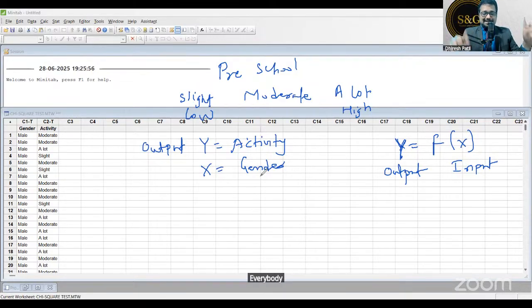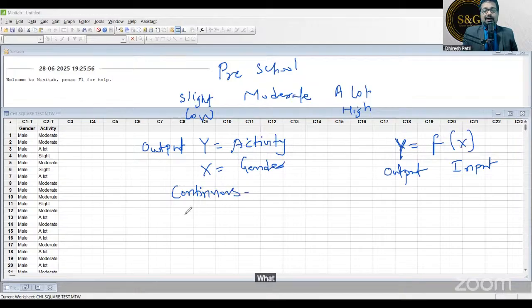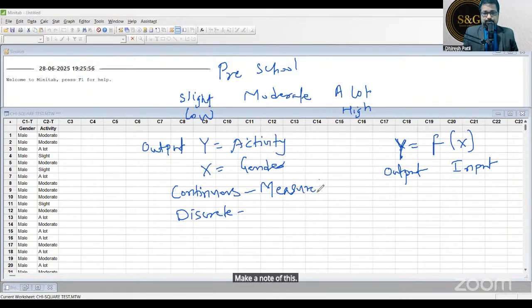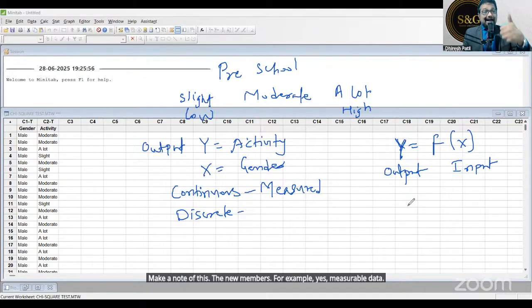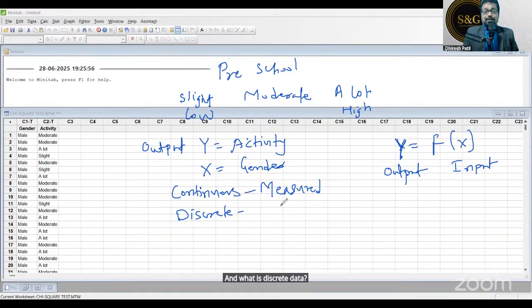Does everybody remember what is discrete and continuous data? What is continuous data and what is discrete data? Continuous data means data which can be measured. Make a note of this, the new members. For example, measurable data like height, weight, length, pressure, temperature, speed. All these are continuous data which can be measured. And what is discrete data? Data which can be counted.